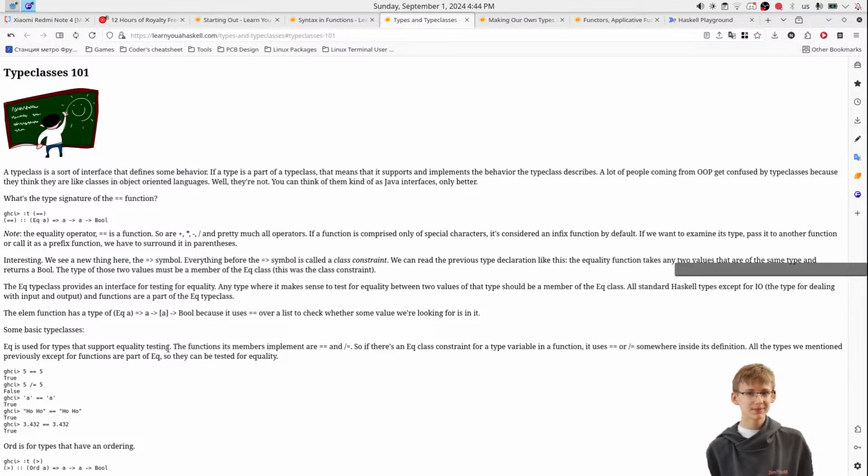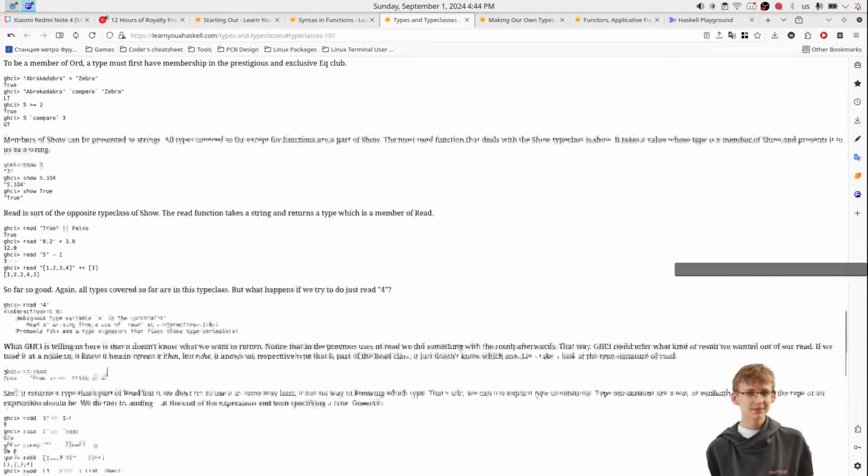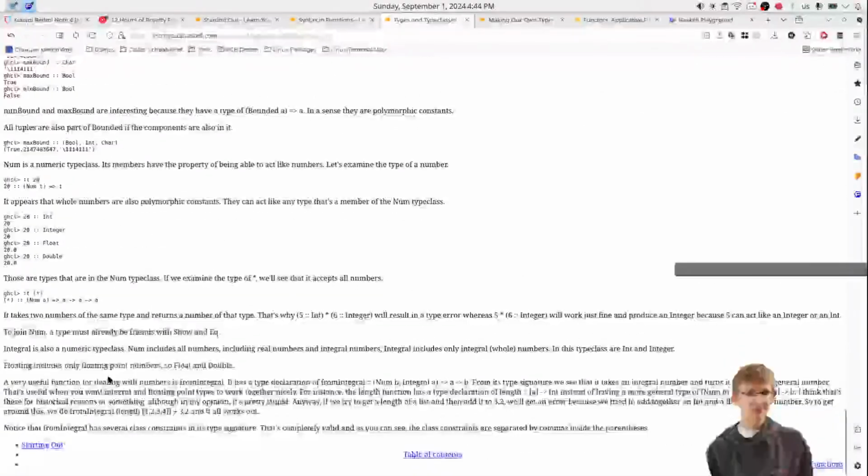We see a new thing here, the arrow symbol. What's before the arrow symbol is called a class constraint. We can read the previous type declaration like this: the equality function takes two values that are of the same type and returns a Bool. The type of those two values must be a member of the Eq class. So what's the class constraint? Sure, there isn't really much info.